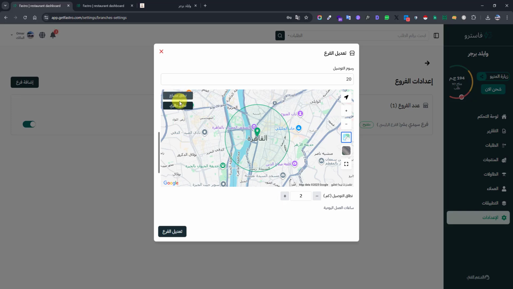Polygon range, this option is better. Here, you define the exact area you want to deliver to. For example, if you only want the specific area. When you click on Polygon range, let's zoom in on the screen.